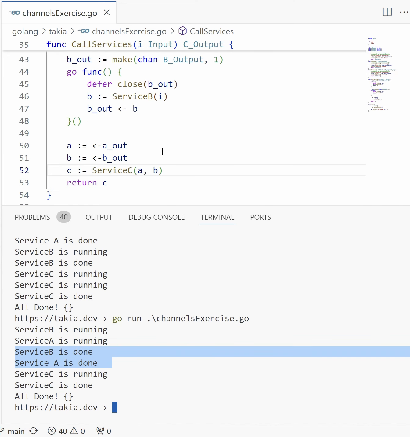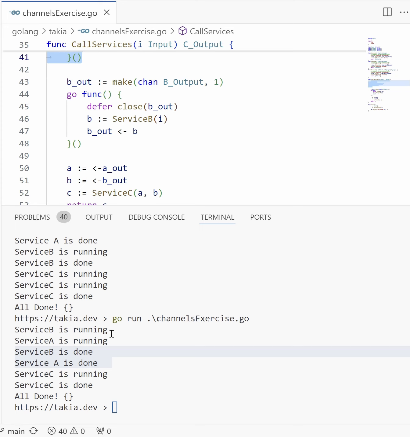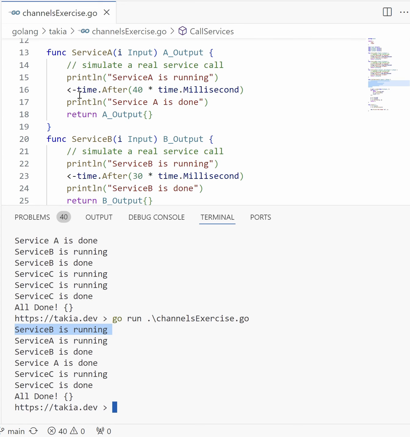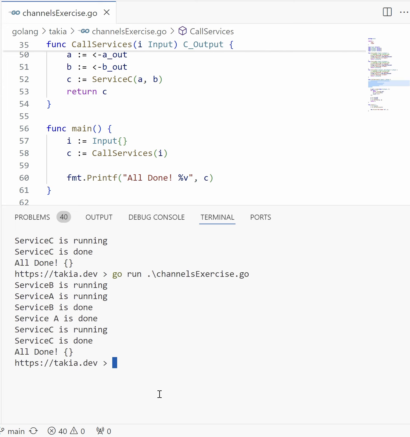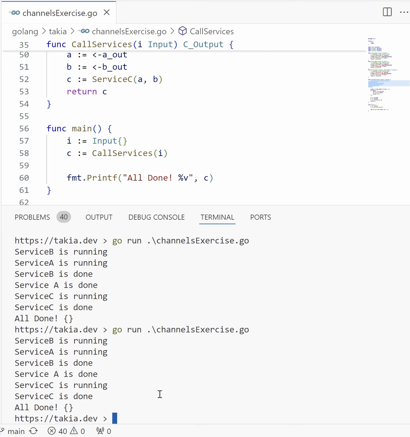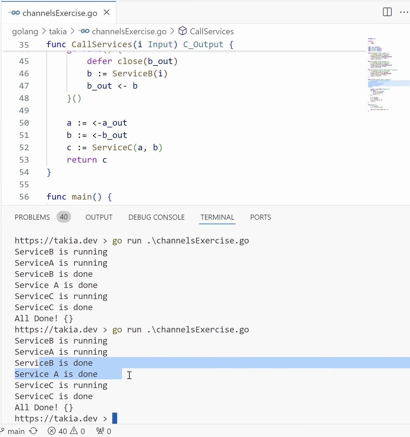Interestingly, here in the code you can see I'm starting the service A Go routine first, but service B is running first. That can happen because even though they start at the same time, inside the service code the print statements might execute in some random order. And that doesn't matter. What matters for us is they run in parallel and we can get the values back. If I run this again, I might see service A running first this time. Right, I didn't. But like I said, it doesn't really matter. The point is they start running at the same time and they're done at the same time.